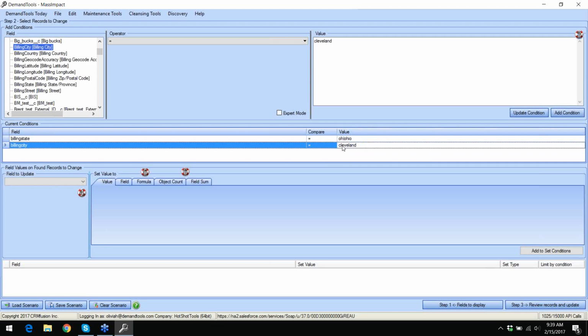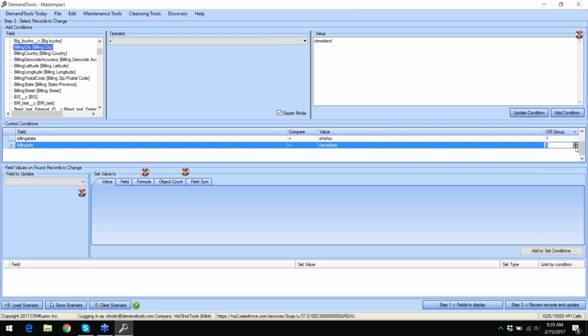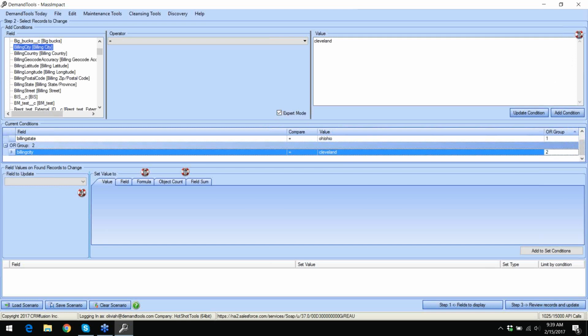If you wanted these ORed to each other, you can turn on expert mode. Okay, the default is anding, but you can enable ORing by enabling expert mode, and you'll see this OR group pop up on the right. If the conditions still have the same OR group number, they are still anded to each other. Okay, I can click in here and either use the directional arrows or I can type a 2 and click enter, and now my conditions have been ORed to each other. So they're only ORed if they're in different group numbers. And you can have multiple conditions in each group.